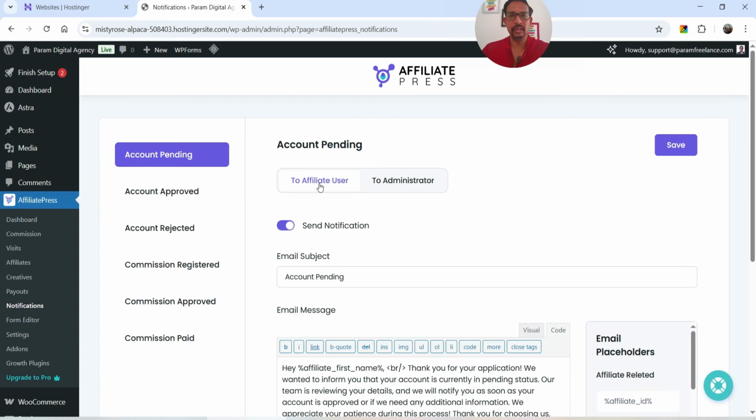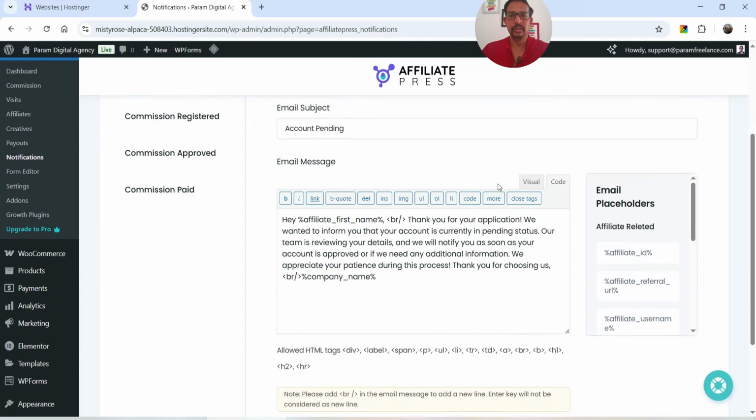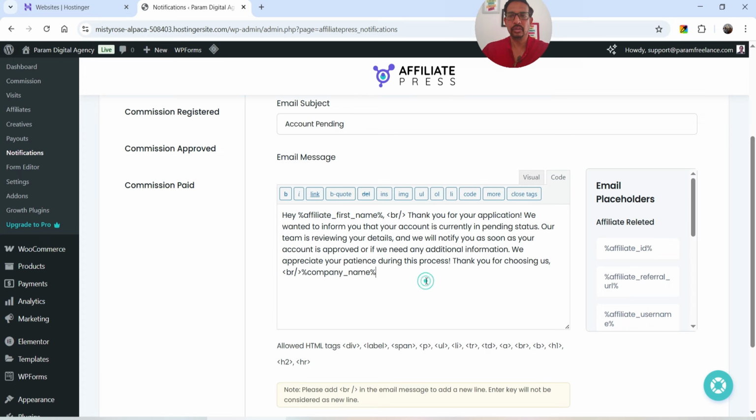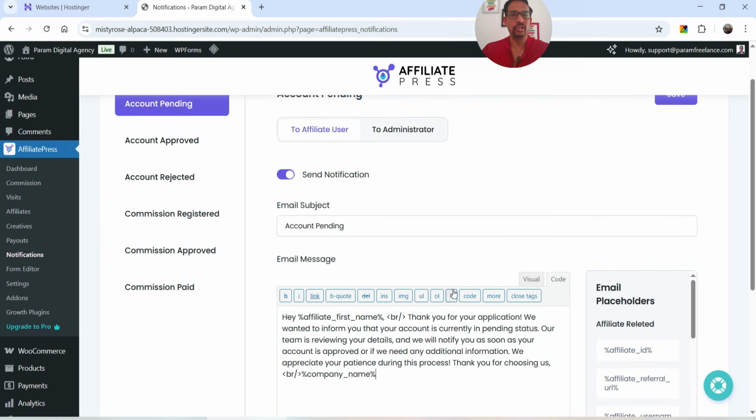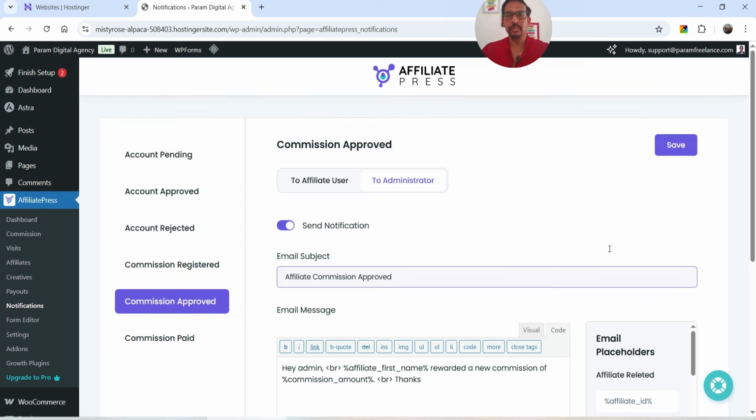For account pending, it is going to send an email to the affiliate user, as well as to the administrator. And this is going to be the content in the email. If you want to change it, you can change it from here. Once the account is approved, it is going to send an email to the affiliate user and to the affiliate admin. If you want to disable any one of these notifications, you can disable the notification from here and save it.